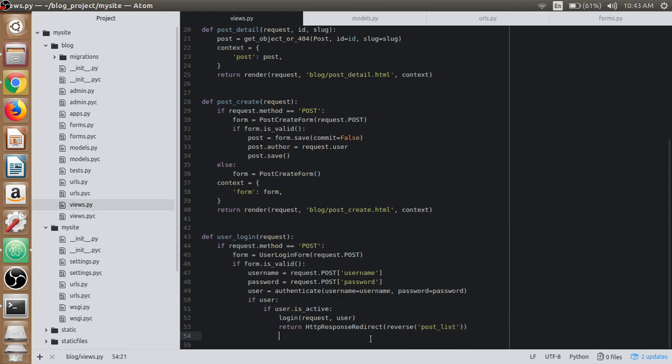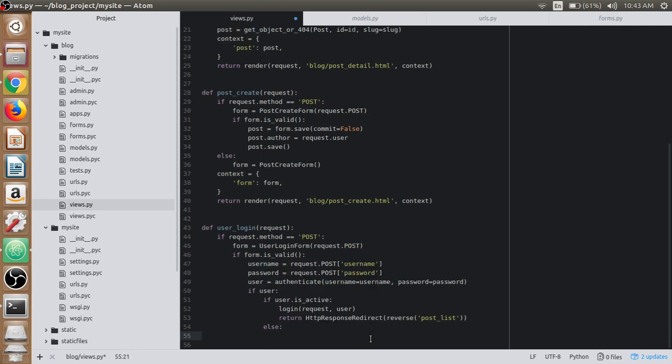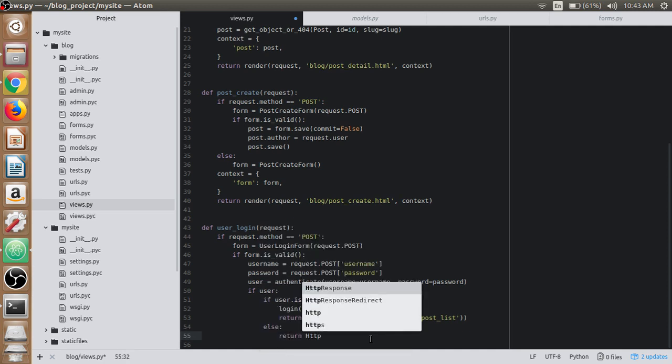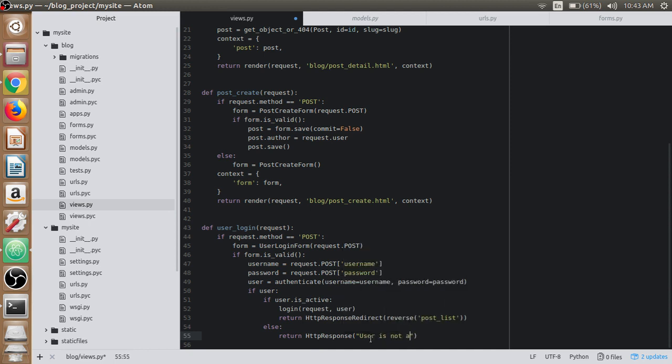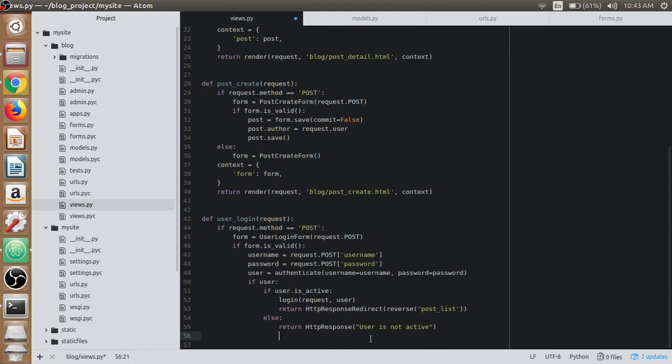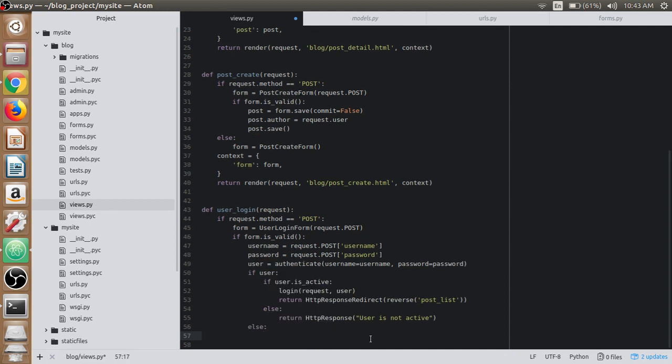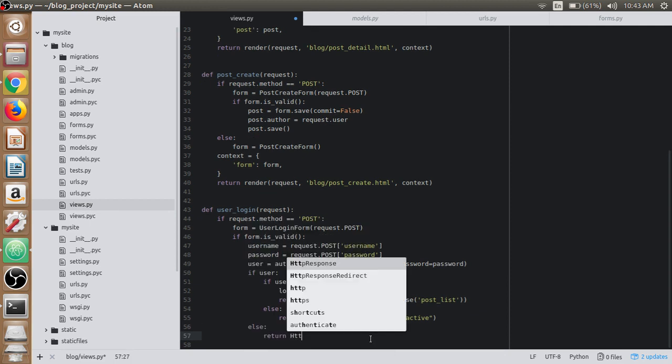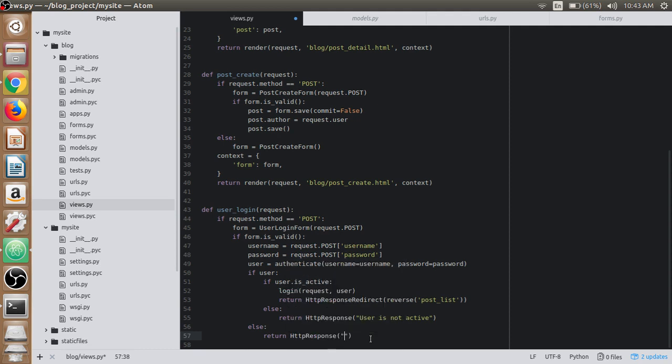We don't need to give blog colon post list view because it is all in the project's main directory. So else, if the user is not active, what we return is an HTTP response only, which should say user is not active. And if there is no user, we'll return again the HTTP response object, which says user is none.